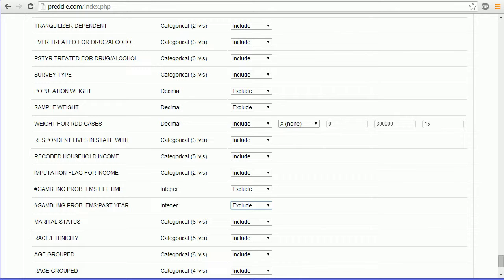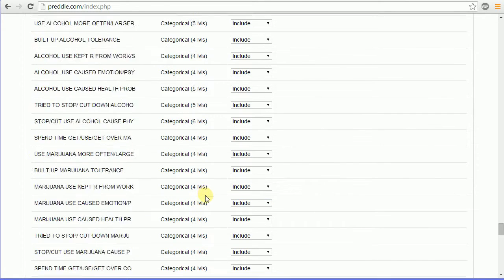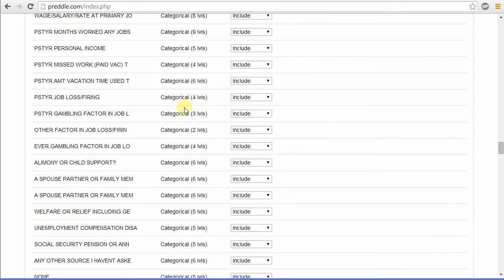By this I mean you can use things like income and employment status to predict if someone has a gambling problem, but you can't use whether they have a gambling problem to predict if they have a gambling problem. In reality, if you knew the answer for someone, you wouldn't need a statistical model to predict it. We get rid of these gambling problem predictors as well as the variables that were summed up to give the gambling problem values, such as past year gambling factor in job loss. You would exclude that, say.